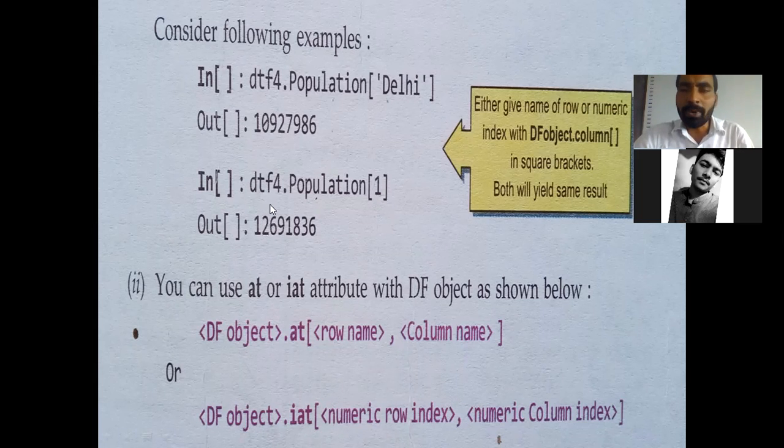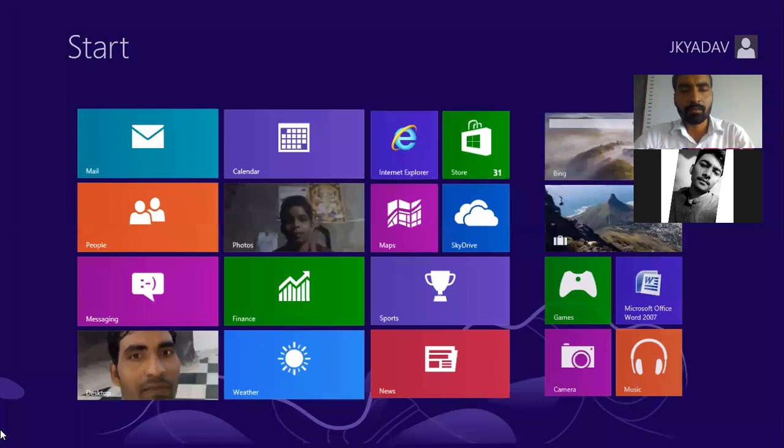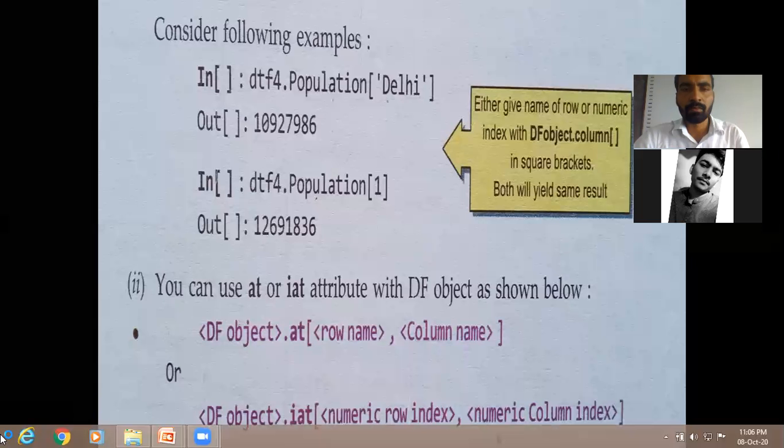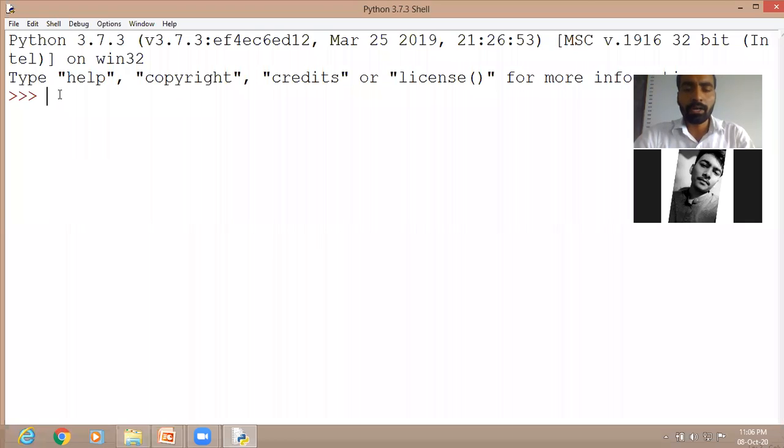So let us do this in Python. Let us first open the Python screen. Okay, now let us import. Import pandas as pd. Then we will import numpy as np. Okay, it is imported.